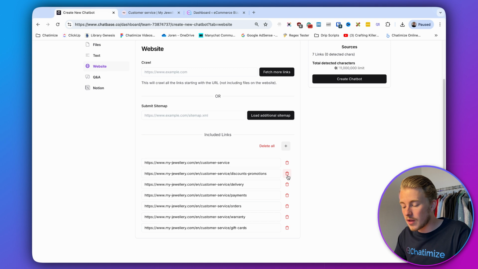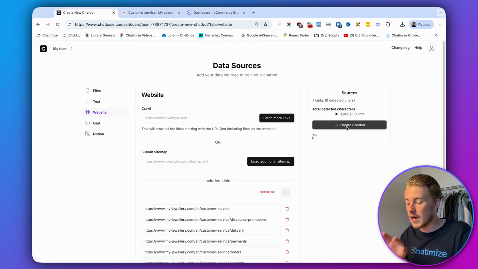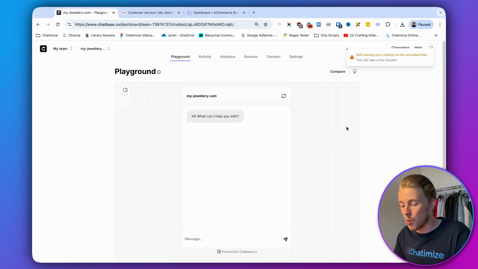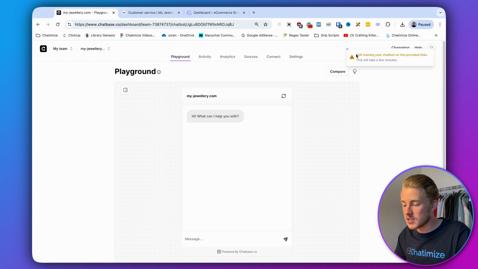So now I've added all the links, and then here you can just click on create chatbot. And now Chatbase will train itself on all the data of the My Jewelry website. So now it's kind of trained, but here it still says still training your chatbot on the provided links. So what I recommend to do is just wait for a little bit.